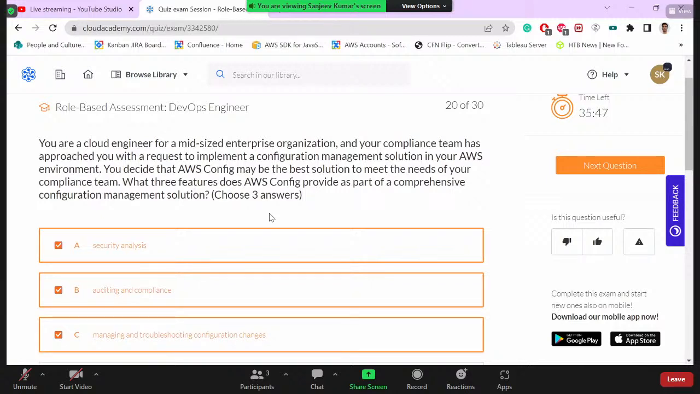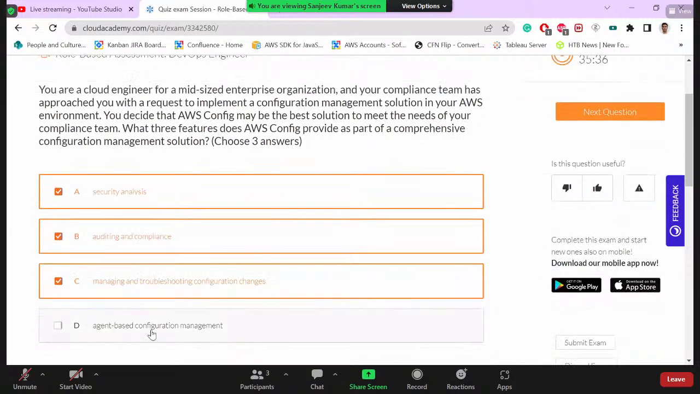So it can audit and compliance, manage and troubleshooting configuration changes. Yes, we'll go with this. It's not an agent. There's no agent involved in AWS Config.